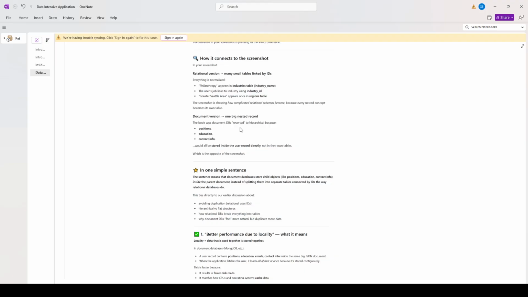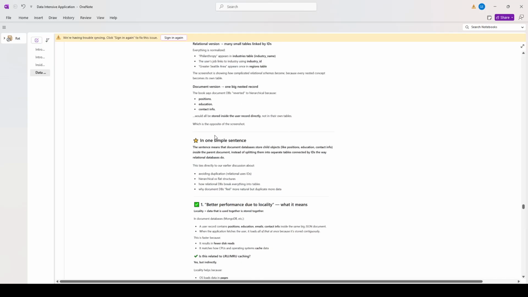So we saw also how a relational database, because of a lot of tables, becomes complicated, because every nested concept becomes its own table, even if it doesn't have to do with its relationship. So in a document database, we just leave it as is, and all of the document-related information is in one document. Document version: one big nested record.